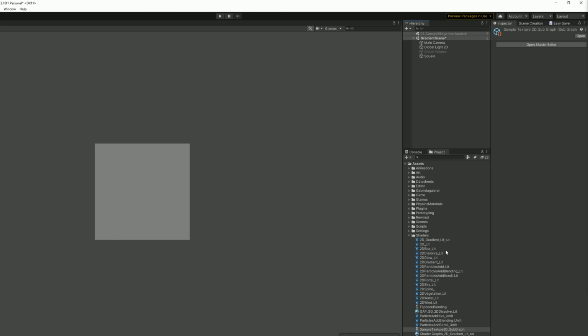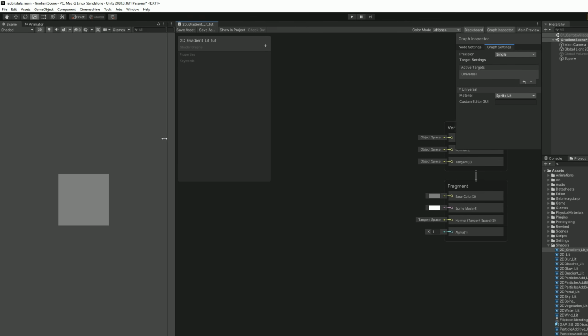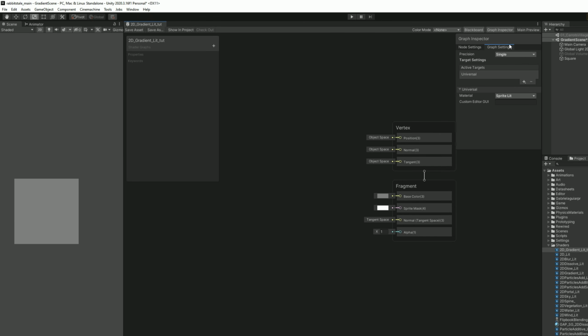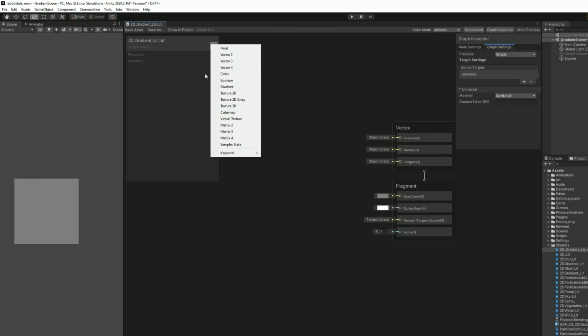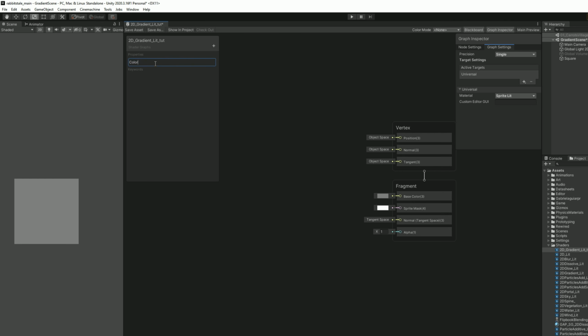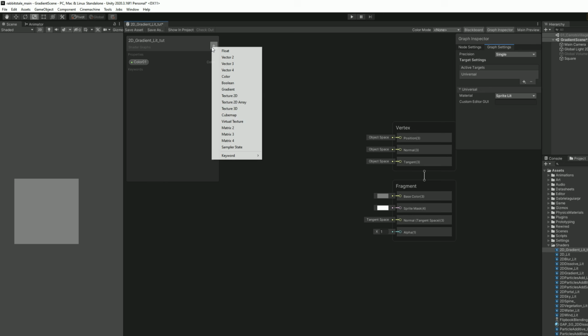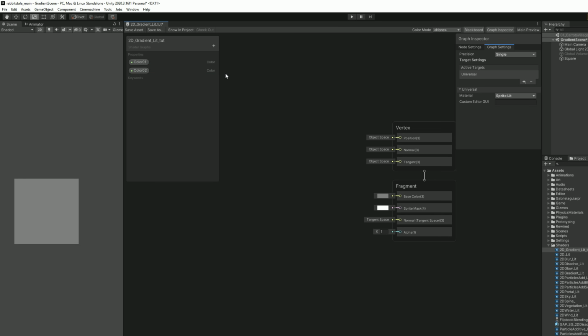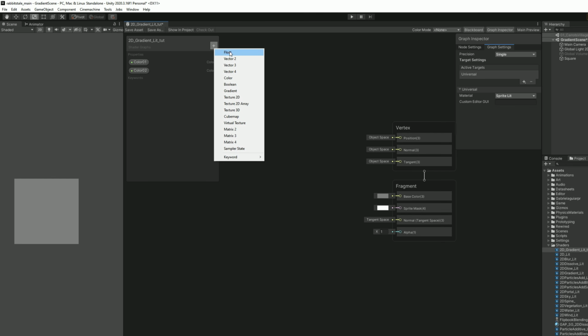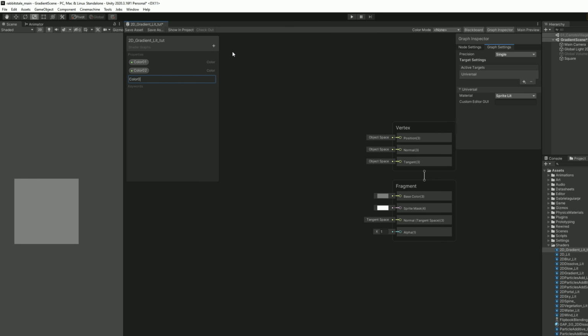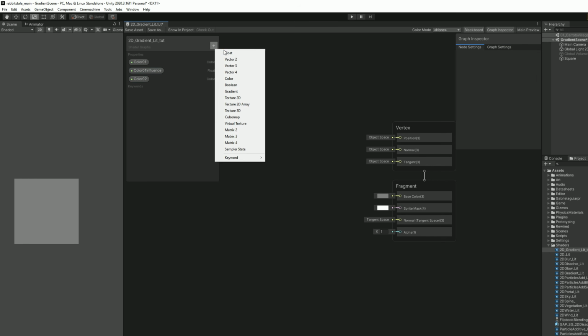Let's double click this shader to open this up, and we have the graph inspector. Make sure it's Sprite Lit, but if you don't use the 2D render you can select Lit, by the way. And as you can see, we have the blackboard where we can add properties. In our case, we want a color property. We could call it the color 01, and then we can create another color for color 02. And we are going to have a float for the color 01 influence and another float for the color 02 influence.